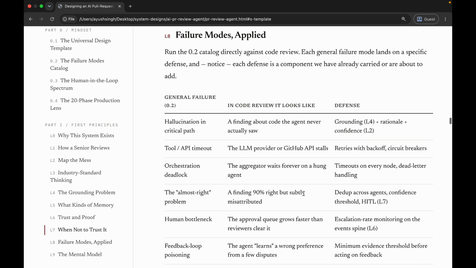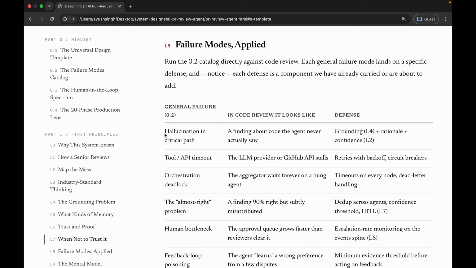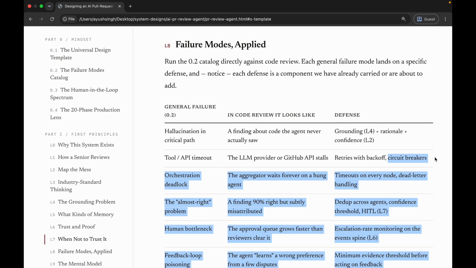Then we have also discussed there are multiple failure modes. What if hallucination happens? For hallucination, we have the grounding, so that we have the right retrieval, we have the rationale, and then we have the confidence. So we are trying our best to not get this failure. Then we have tool and API timeouts, which are handled by retrying with backoff. Then we have circuit breakers.